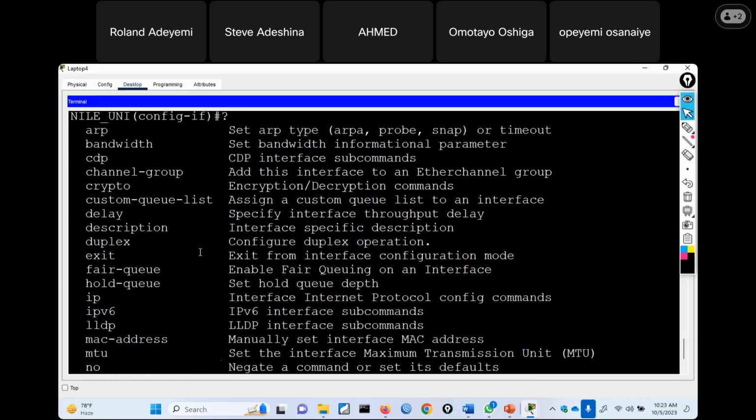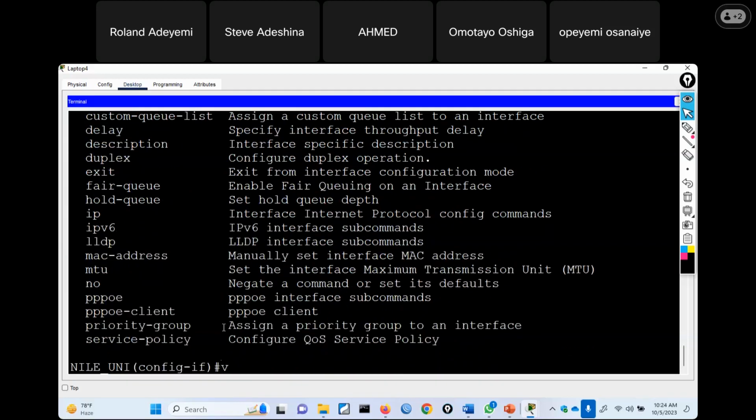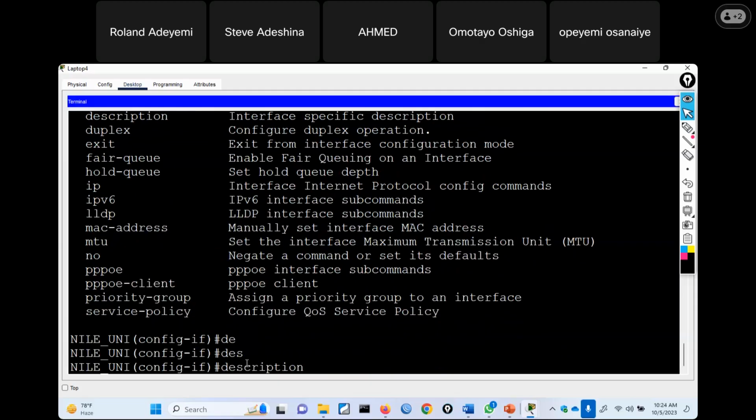So what do we really want to do? Probably 2 commands. I can put description, which is good for you. Description is like, okay, interface that connects to my LAN A. It's for your own good when you are doing troubleshooting. And I also need to put an IP address. So 2 commands for now. So I'm going to say first, description is optional, it's not compulsory. Connection to LAN A.